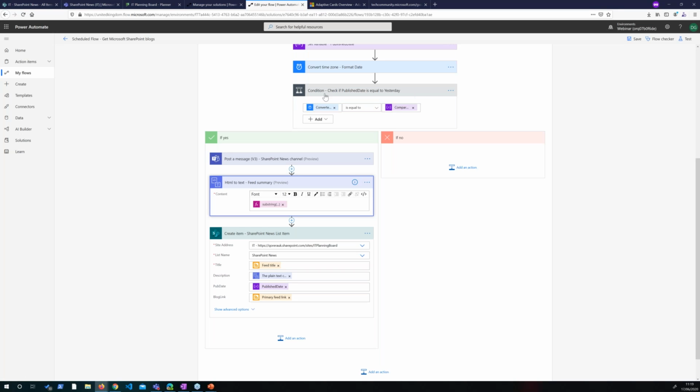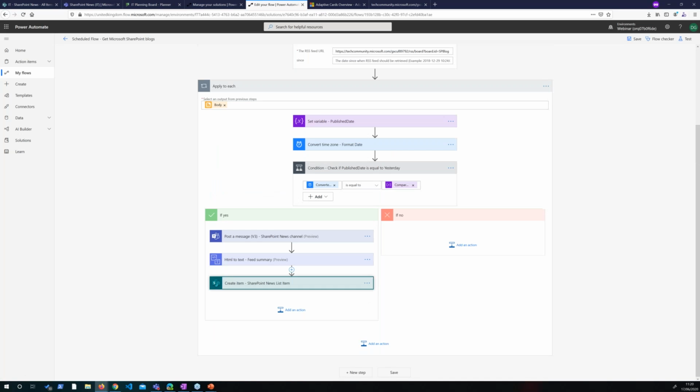But as a demo, I just wanted to show you how you could use, for instance, a condition where you can look at part of the input, compare it, and see if it's meeting that condition. And if that's true, then you can do something. Because you don't always want to post all the RSS feed items as messages to a Teams channel every single day. So that's why I wanted to show you this. That's the second use case.